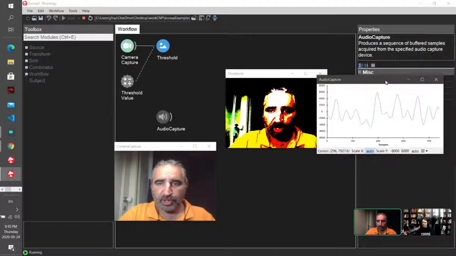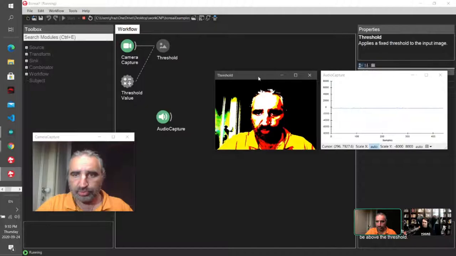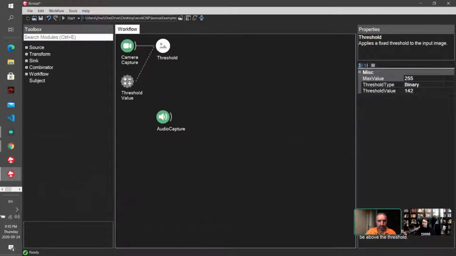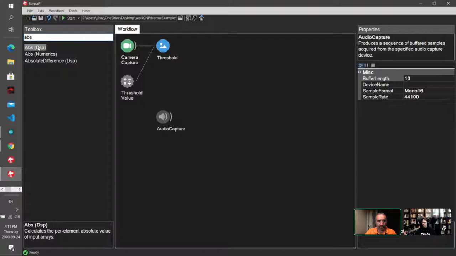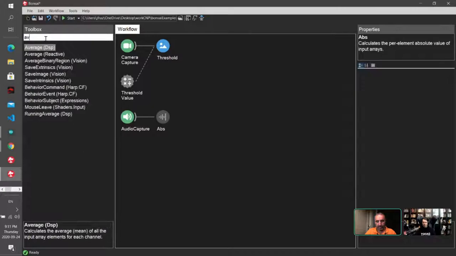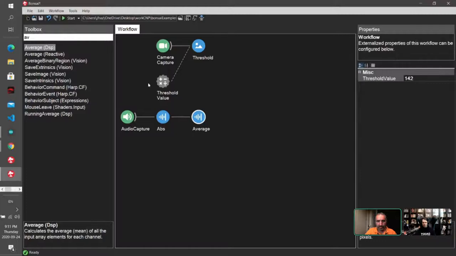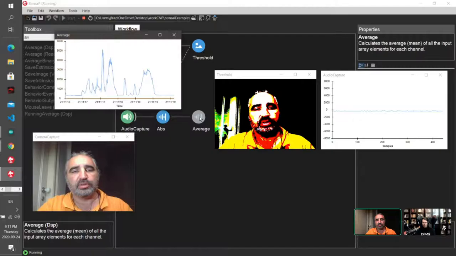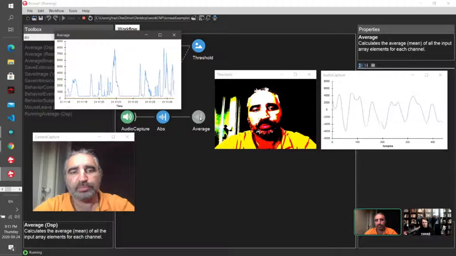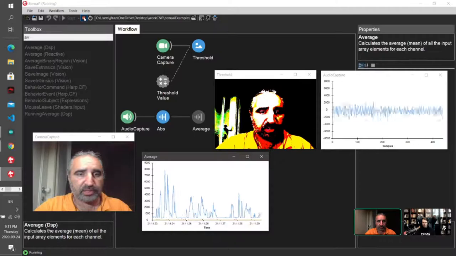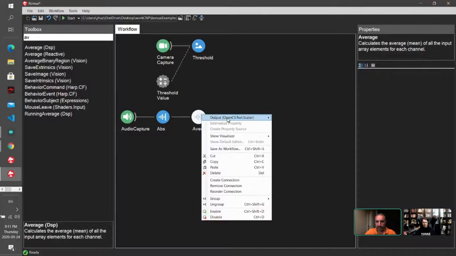And if I want to connect this waveform to the threshold, since it's centered on zero, what I want to do is first transform it to absolute values. And now I want to average it. So I get another signal that is more connected to the volume of the sound. It's not the waveform, but now it's the volume of the sound, the total power of the sound. And what I can do after is rescale it.